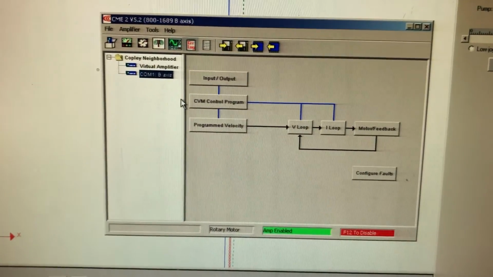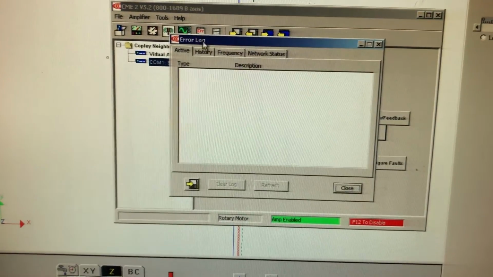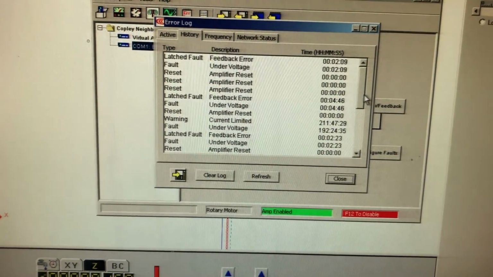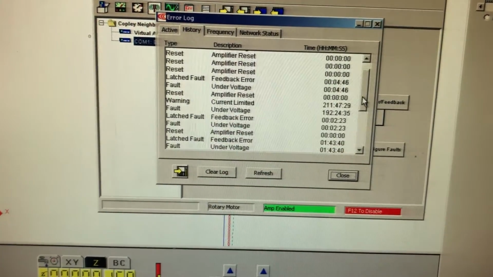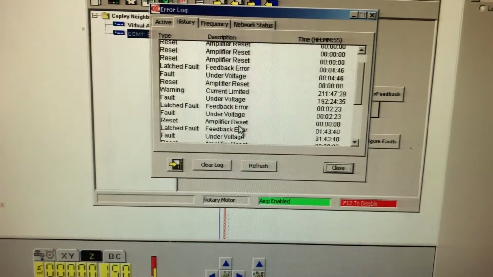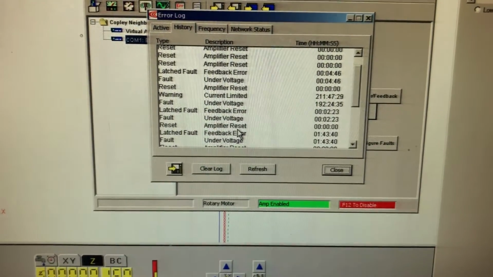Here we're in CME2. We look at the error log. We can look at a history. Any errors. A typical amp reset would be somebody pushes an E-stop and they release the E-stop.